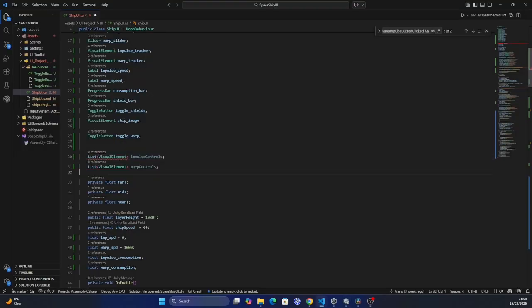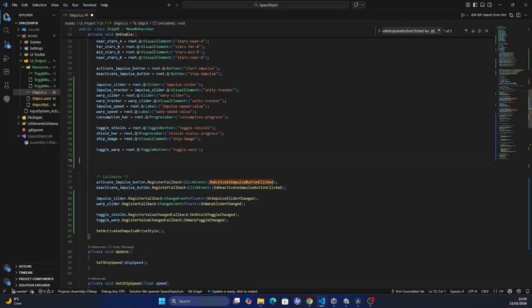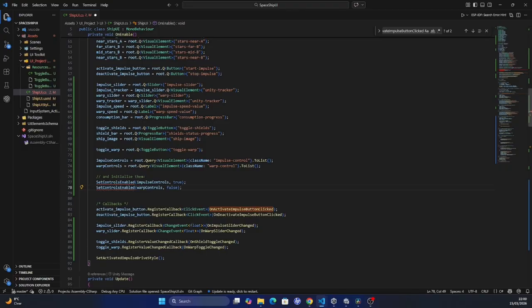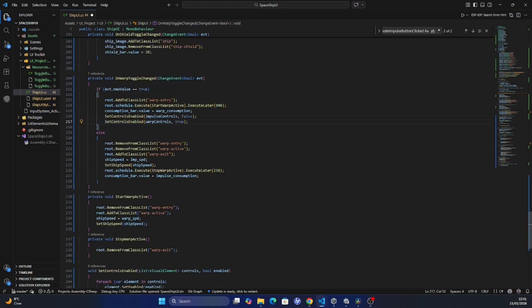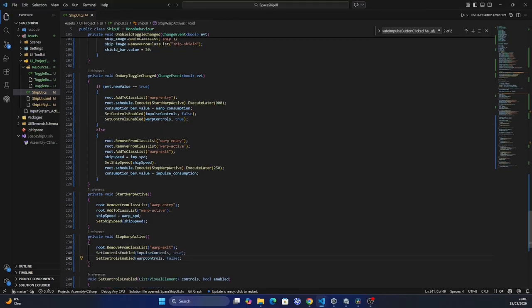Then is the script: create two lists, put all related controls into them, and initialize them. We need to define the set controls enable function. It basically loops through the elements in the specified list and sets them into the wanted state. Now we just need to update the onWarp toggle changed callback to start the warp drive, and stop warp active when we exit the warp.